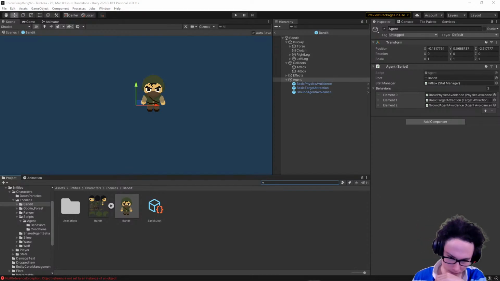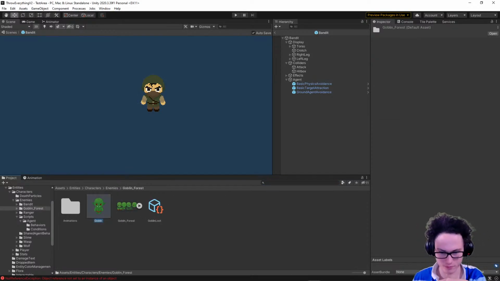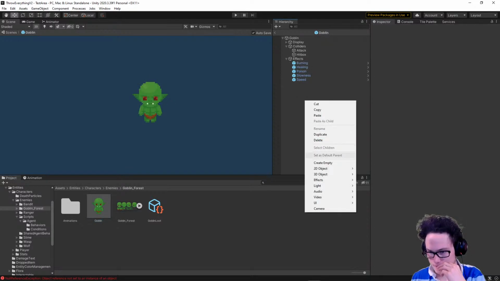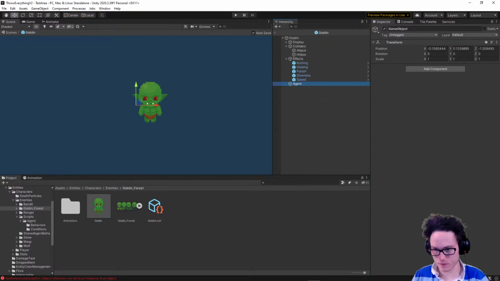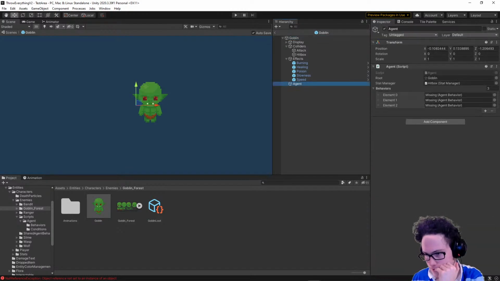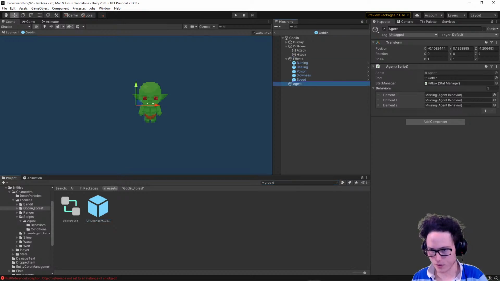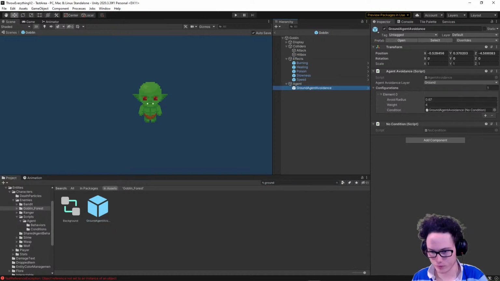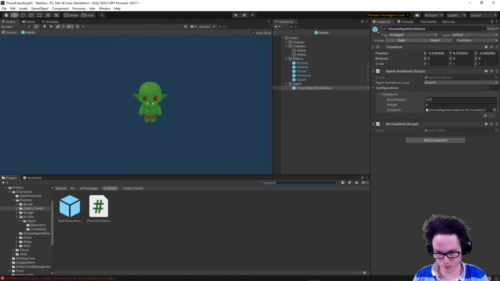The goblin. Great, because the goblin has a lot of different stuff. Physics avoidance and ground agent avoidance. Okay, so just ground agent avoidance. Physics agent avoidance.